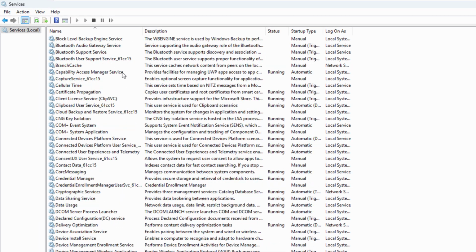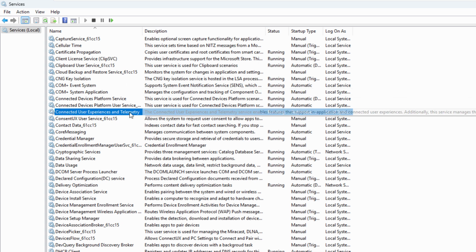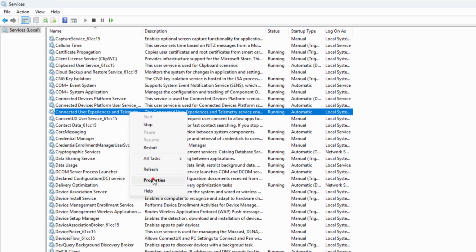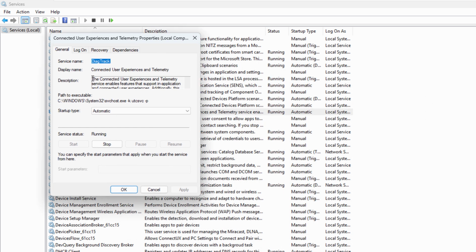First, locate the Connected User Experiences and Telemetry service. This service collects data and sends it to Microsoft, and it constantly runs in the background, consuming system resources. We'll disable it to reduce unnecessary background activity.